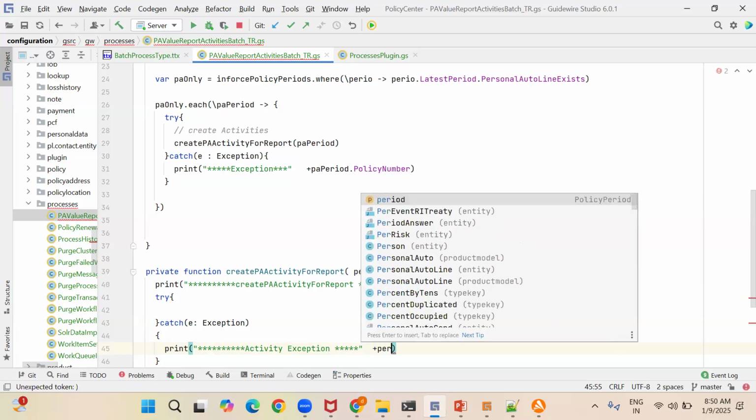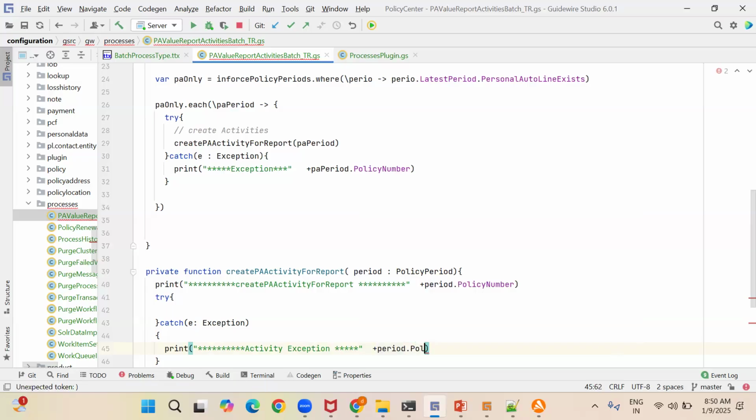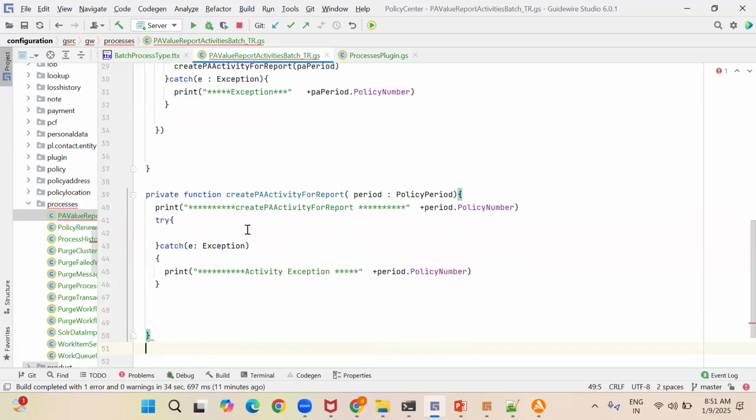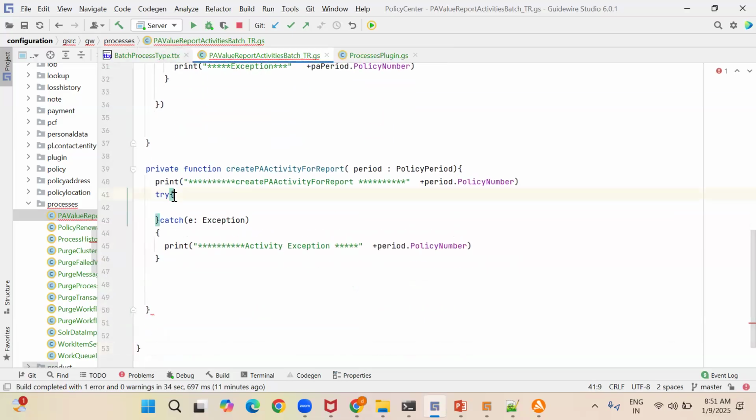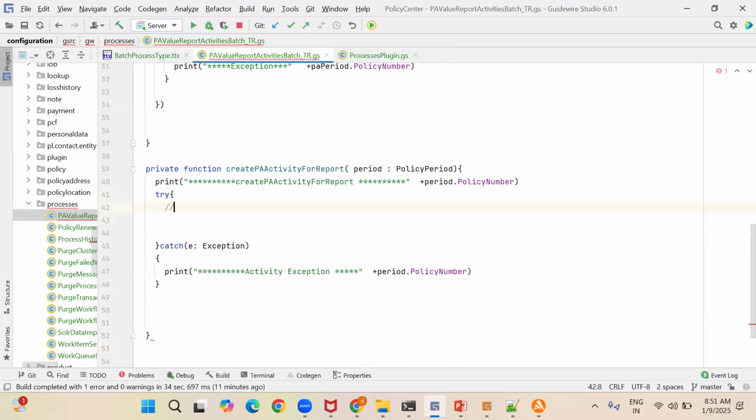Period or policy. Okay, now once it is done, now we're going to do the logic.